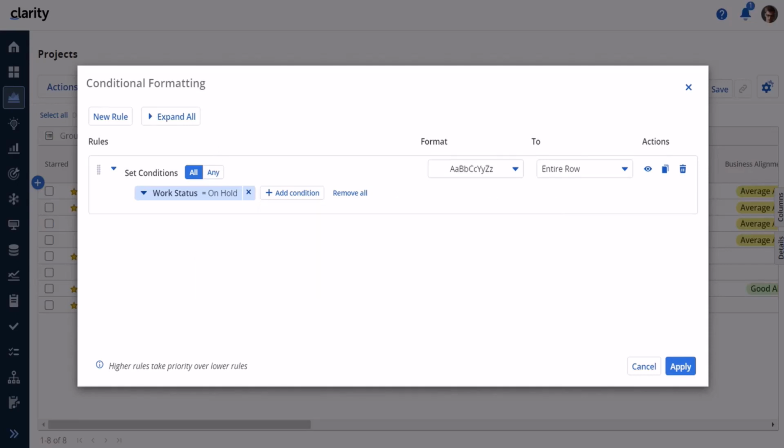Next, we'll work on the formatting for this conditional formatting role. What's nice about this is there's actually a preview window where you can view your format instantly without having to inactivate it and view it in the grid.